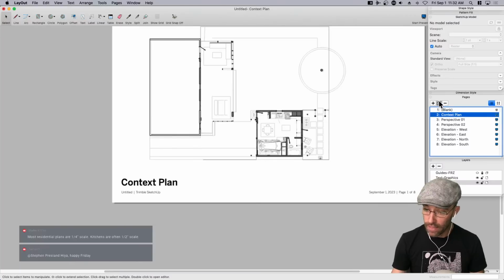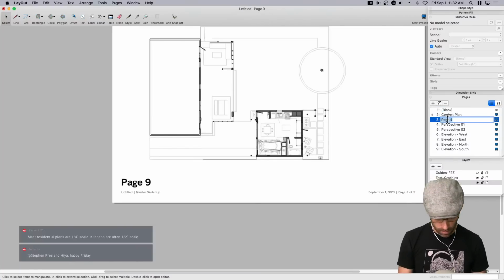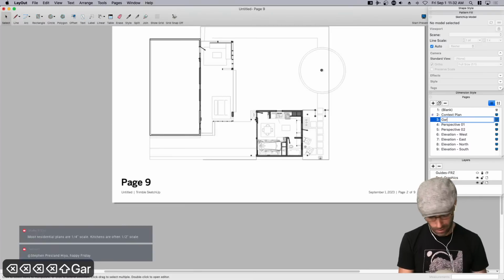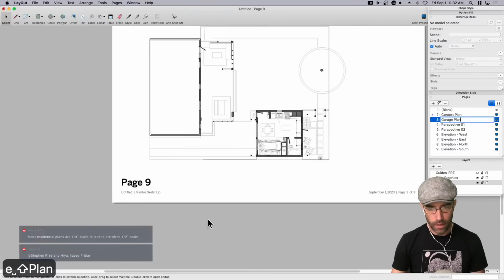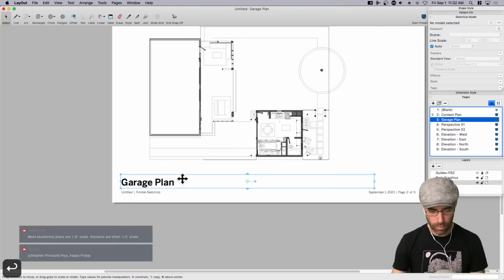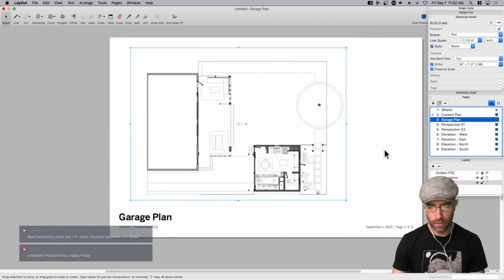So what I'm going to do is duplicate that page, and this time I'm going to call this site plan, or garage plan, or detailed plan. You call it whatever you want. Garage plan. So this page here should say, I don't know why it's kind of being slow, probably because I'm streaming, and every time you stream, stuff doesn't work the way that you want it to.